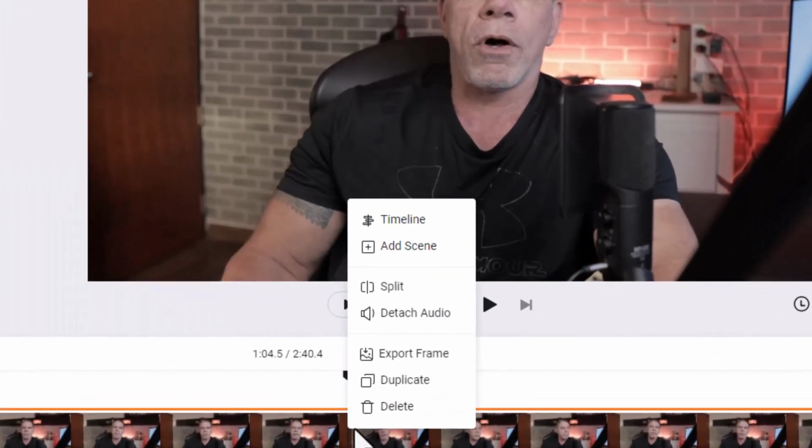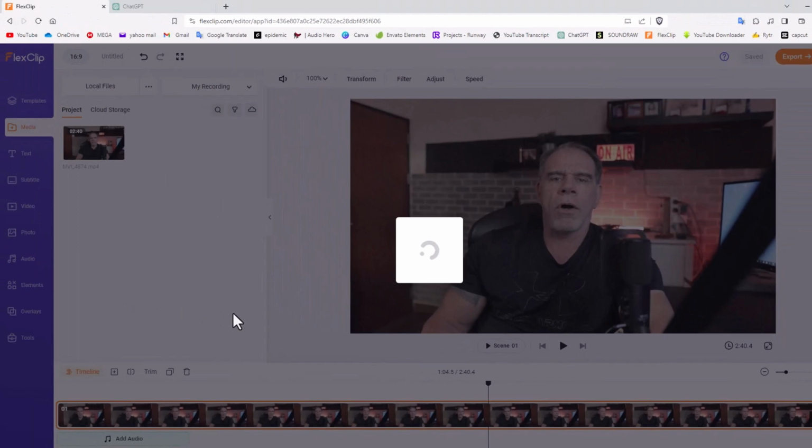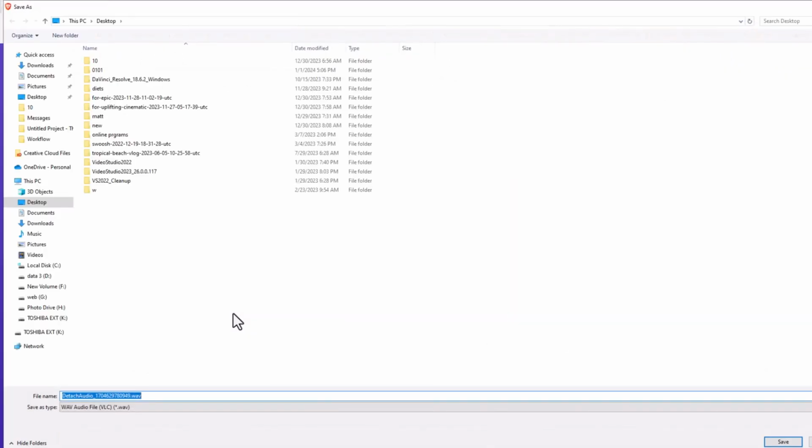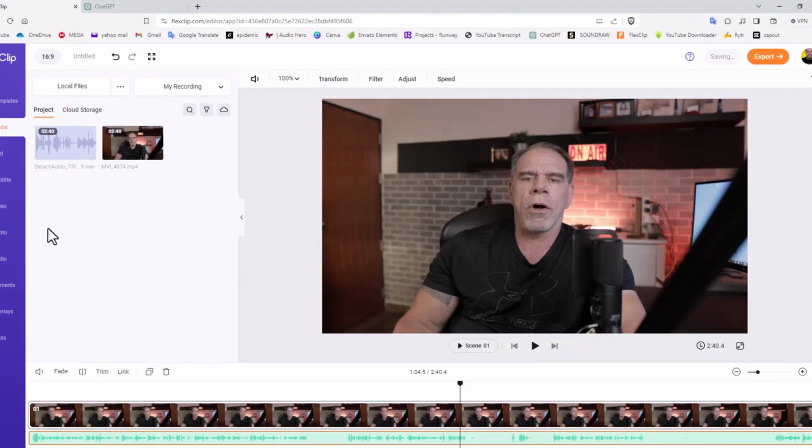So right click, detach audio. Now this will take a few seconds because it will actually try and save the audio file separately. So you have the option of saving it. I don't wish to save it, cancel, but it is actually here. There you go.